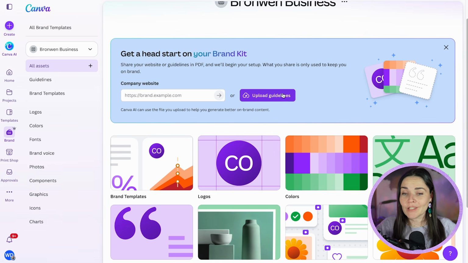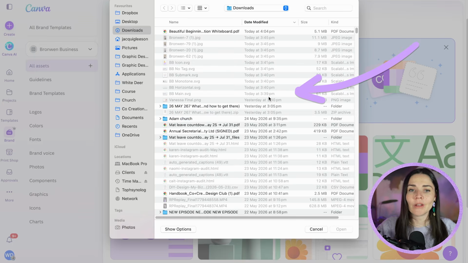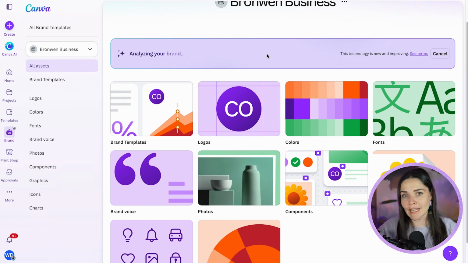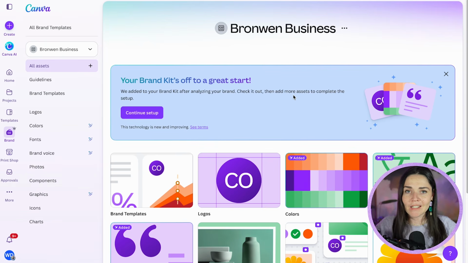And so I'm actually going to upload some brand guidelines briefly to show you what that's like, but then I'm going to go back and show you how to do it manually. So if I press upload guidelines, whether you have a little style guide or a full brand kit, you can upload that here and Canva will look at that and try to pull different things out of it to save you some time. So if you've had a professional designer do your brand, then this could be a great thing to try. So I've just uploaded a full brand kit that I created for my own brand and it's loaded and it says now that I can continue the setup.